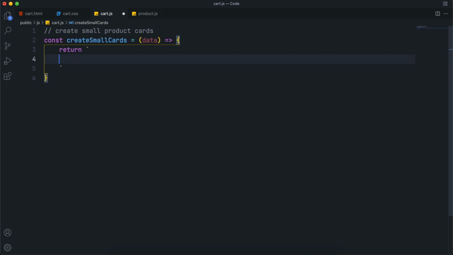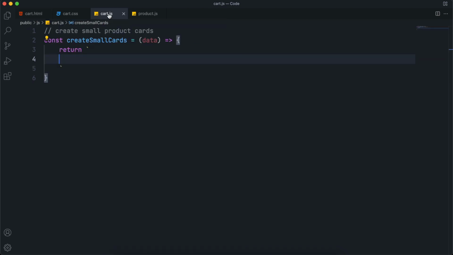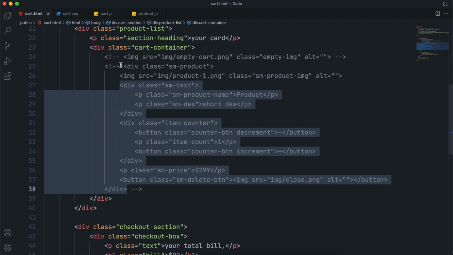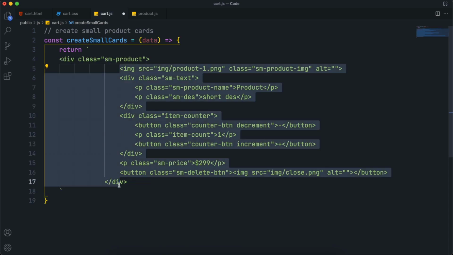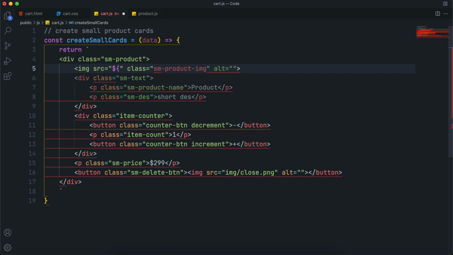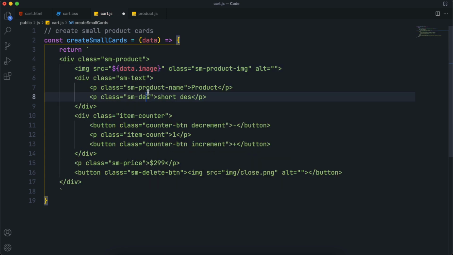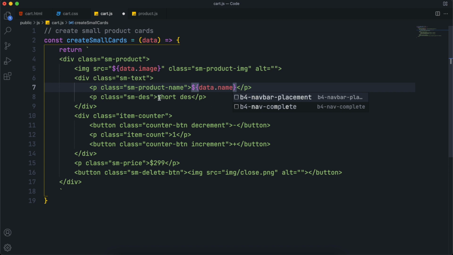So this function will basically return the card HTML. So just copy this product HTML and paste inside it. So when we call this function, it will return this HTML DOM element with the data embedded in it. So let me style it a little bit, and instead of the static images and the static product name, use the data argument, which we will pass when we call the function. So just change everything to dynamic.